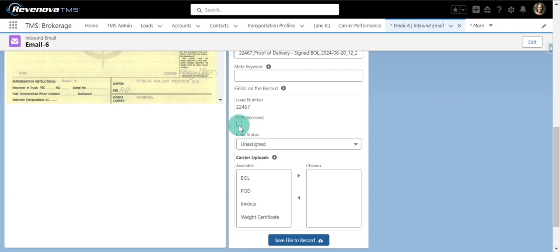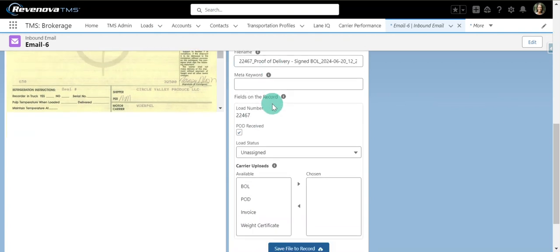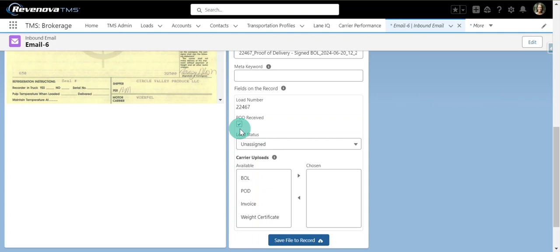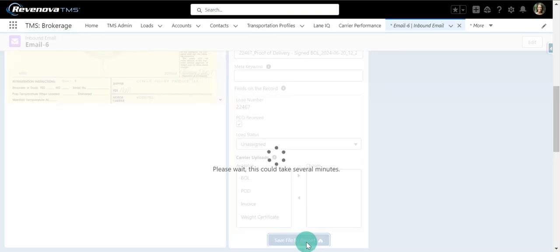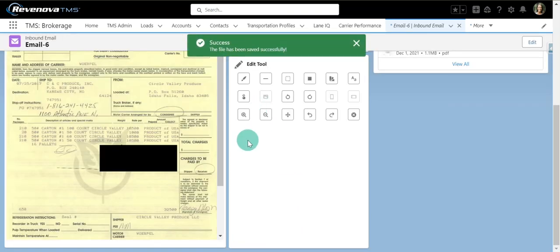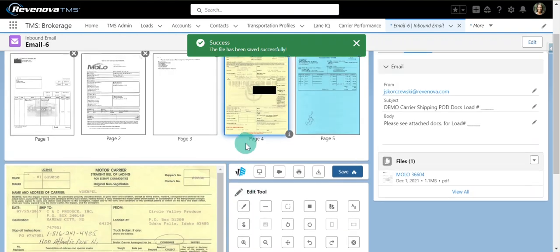If this was my POD, I could go ahead and set that POD received checkbox. If this is my proof of delivery, which this would be one of the documents, I can set the POD received checkbox from here. That way your team doesn't have to go into the individual load record, edit, and then check that box once this file has been uploaded. I'm going to go ahead and click on Save File to Record. This is going to save this image directly to the load.